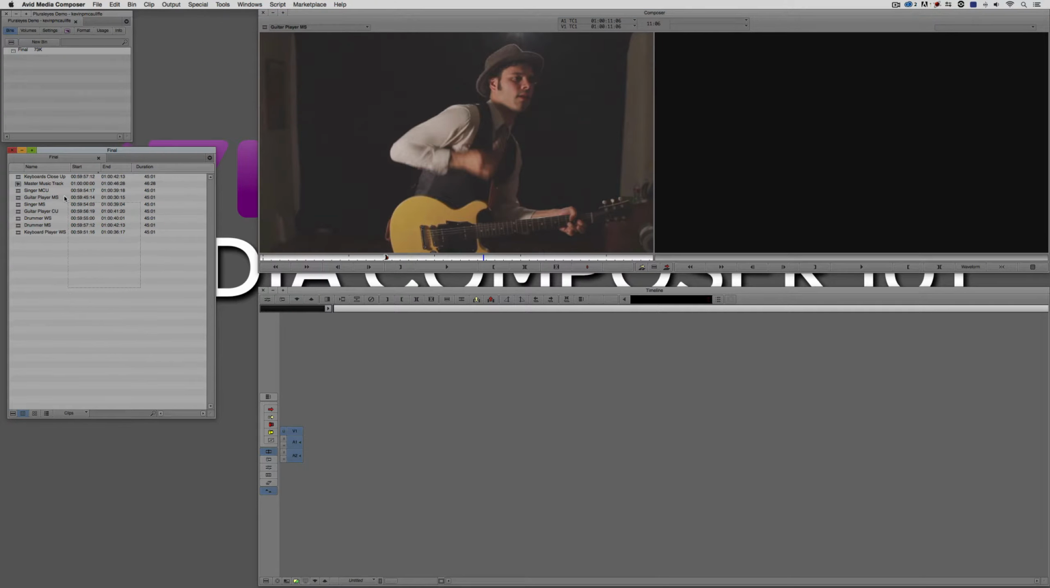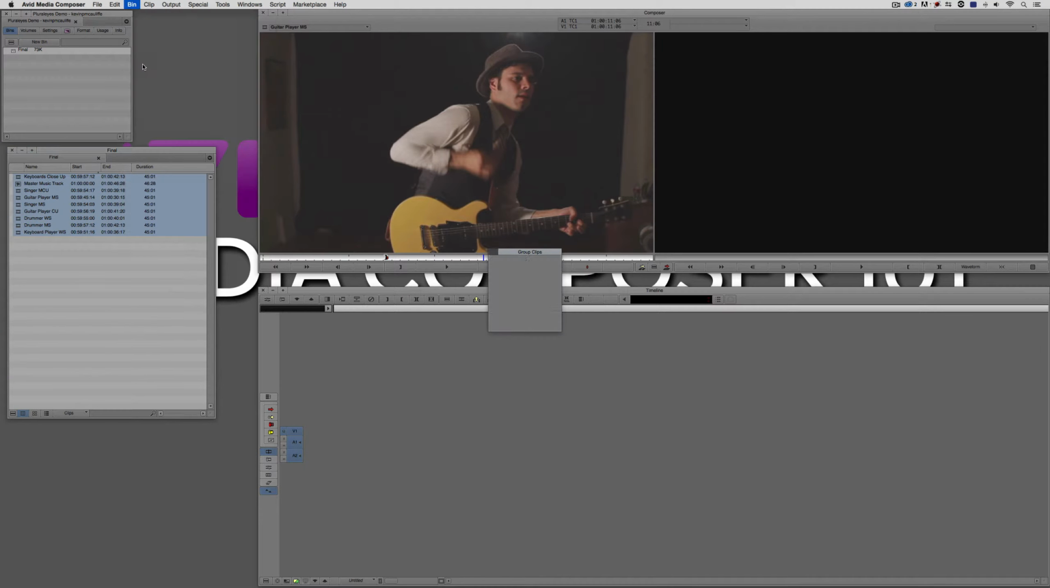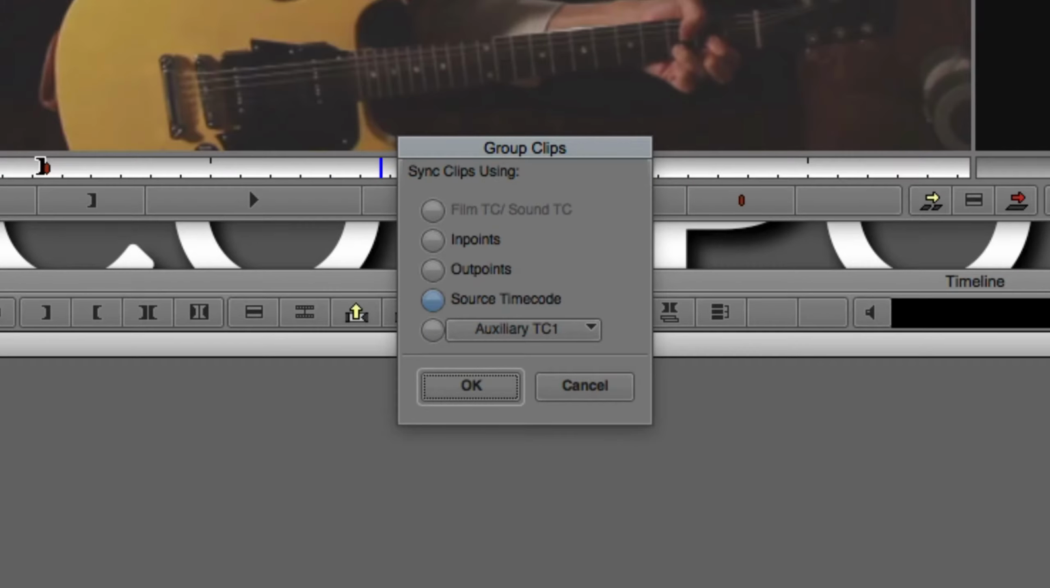All you need to do is to select all of your clips. In this case, I'm going to select all of my video clips as well as the master audio track that goes with it. And all I'm going to do is simply navigate up to Bin, and come down to Group Clips. Once I select Group Clips, a new window is going to appear that's basically asking me how do you want to go about grouping these clips?